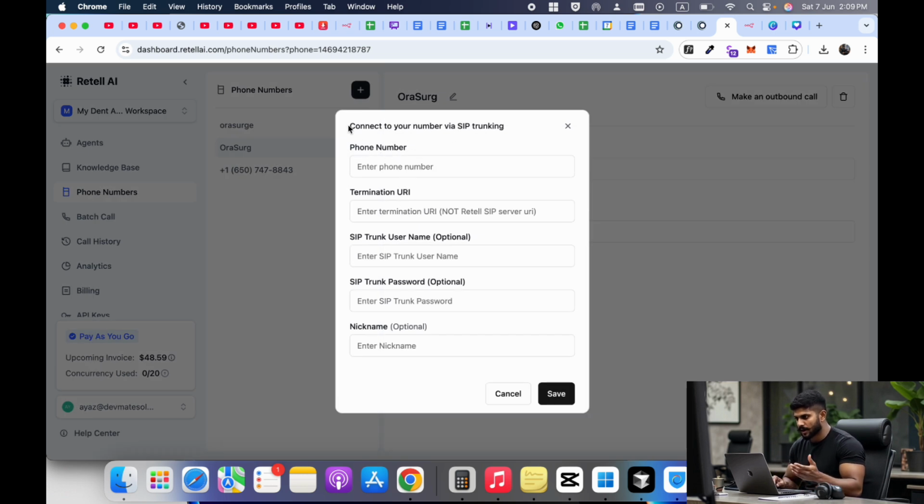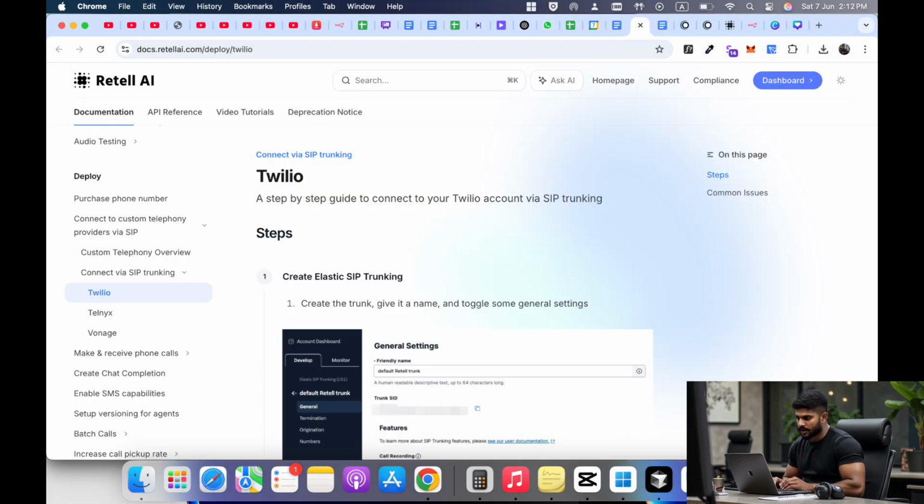And how you can connect it by using the SIP trunking, I am going to attach the official documentation of Twilio and Retell AI in the description.